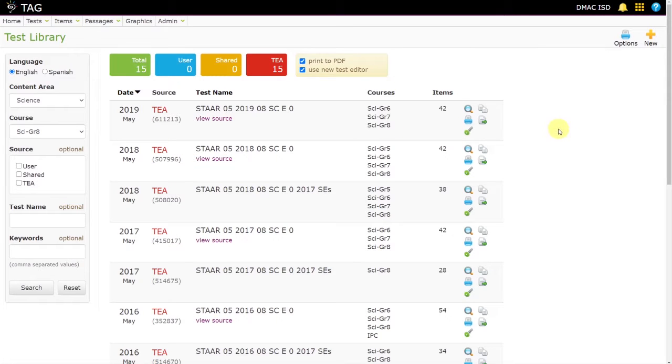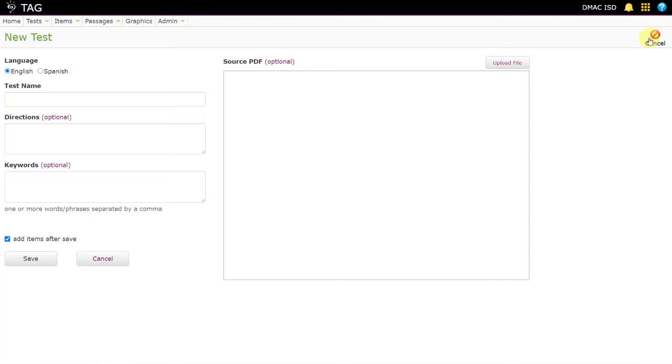Here's a list of existing tests, but I want to make a new test, so I'll select new. And here, I want to give it a good test name that I'll remember. Try and stay very careful about the way you name these, because if you end up with a long list of tests with a bunch of different grade levels and subjects, you're going to need to be able to find them in the list. So I usually start with the grade level, the unit number, and then a description of the unit.